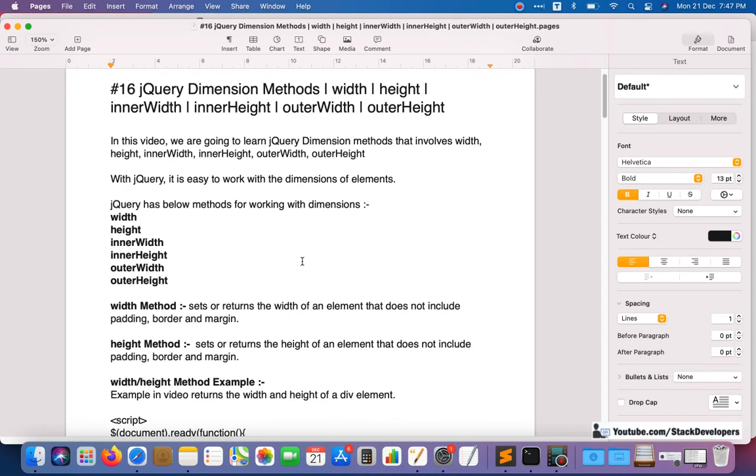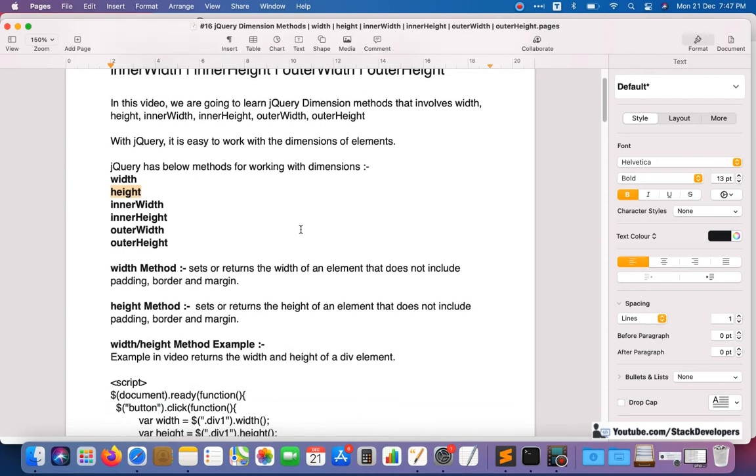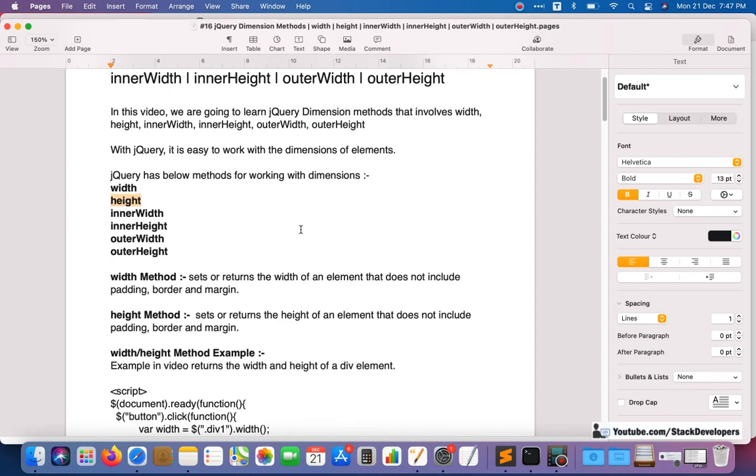height method. Whenever we want to calculate the width and height of some HTML elements, we are going to use these width and height methods. I'm going to show you with the help of an example, then it will be more clear.